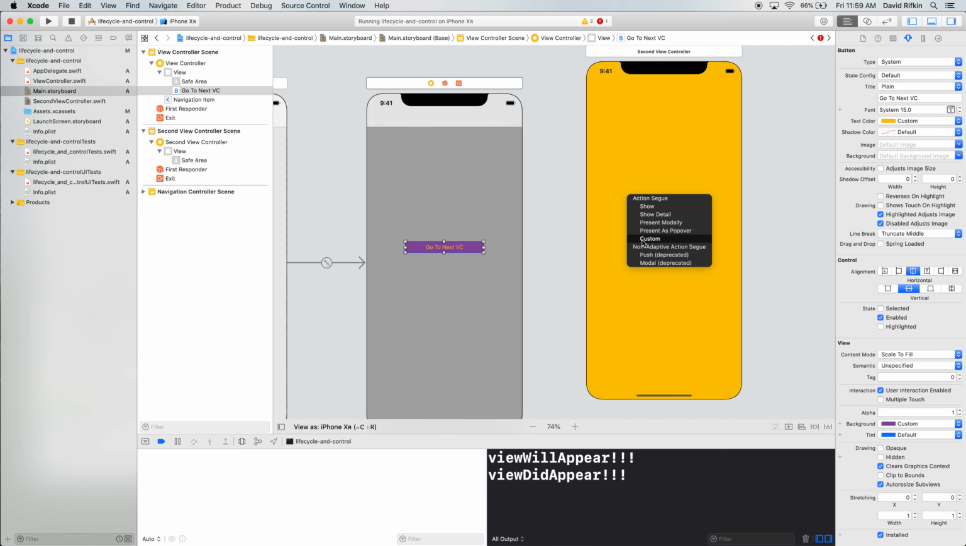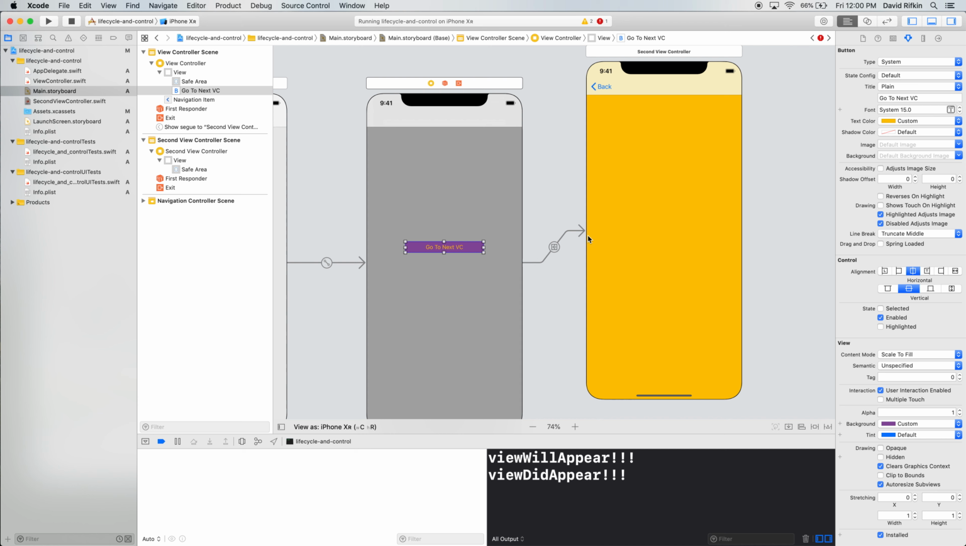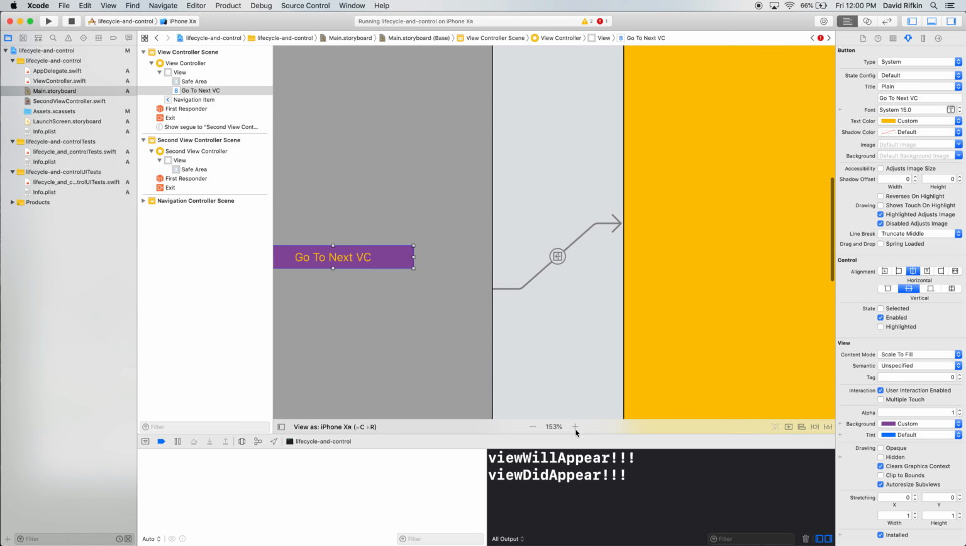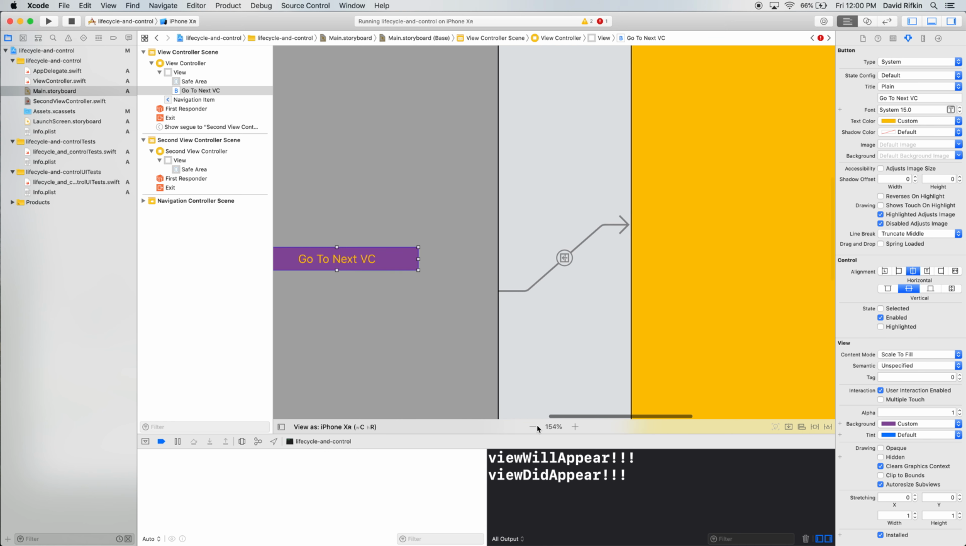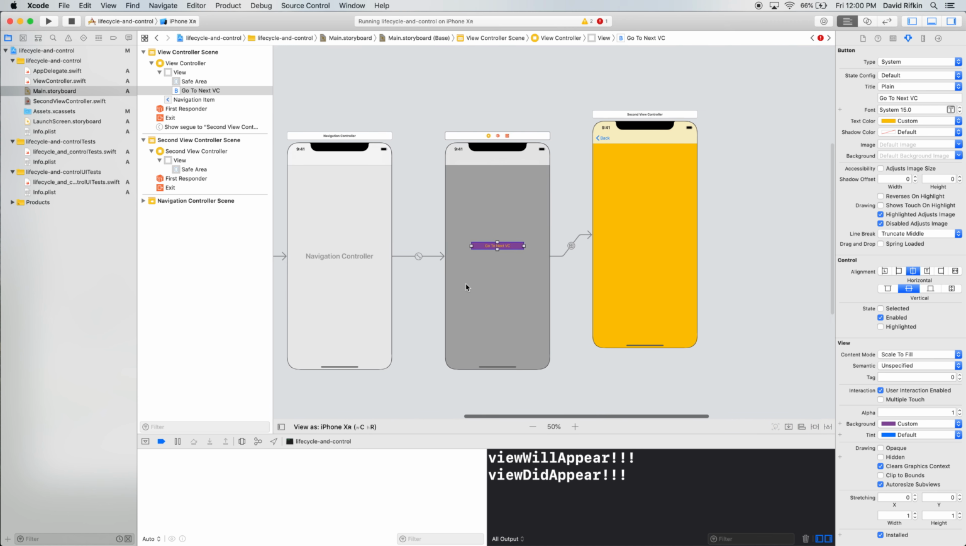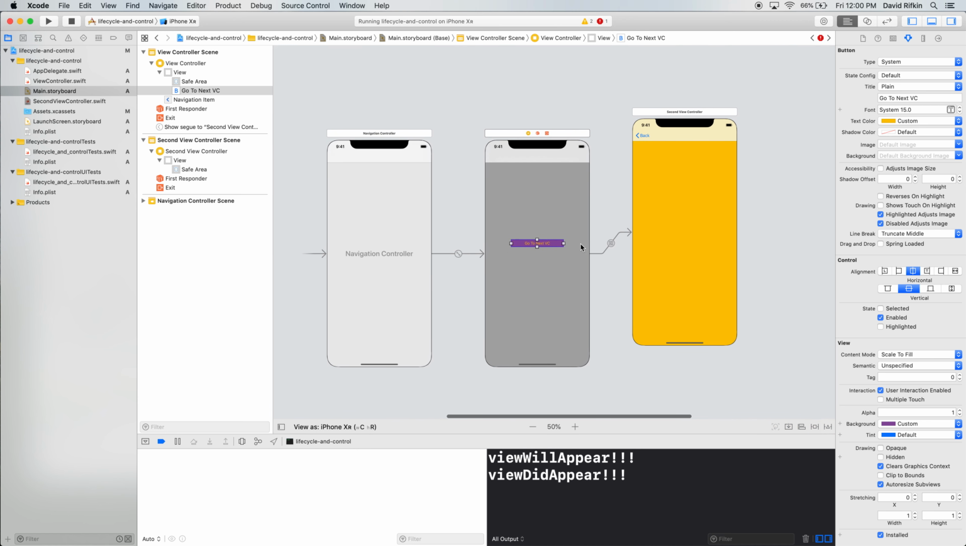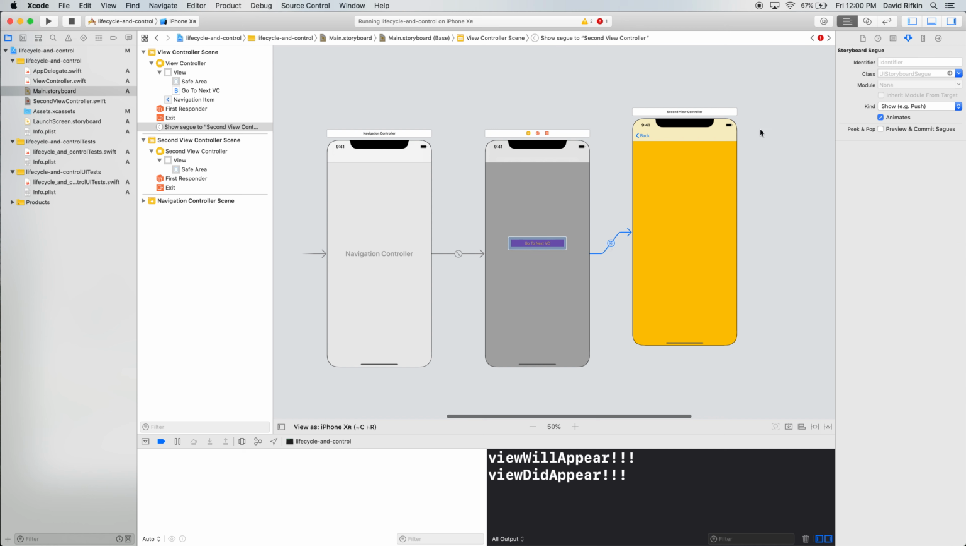Whoa. Action segue. So it can show a whole bunch of different ways, and those are all built in to Interface Builder. Neat. Now I'll see this funky looking thing. That's the symbol for a segue. So there's a connection between these view controllers that is a segue. If I click on it, it can even tell me stuff about that because everything in UIKit is an object. The segue is an object.